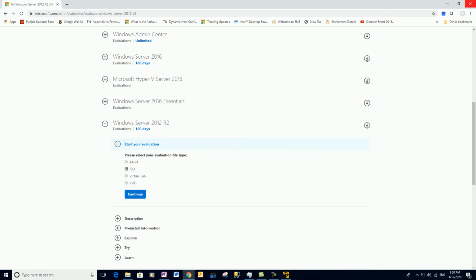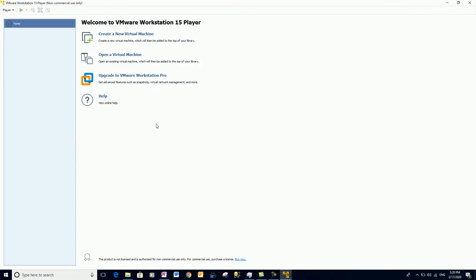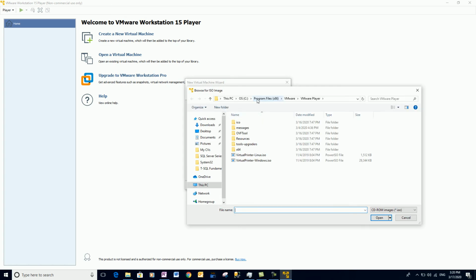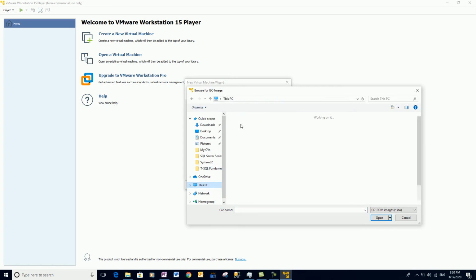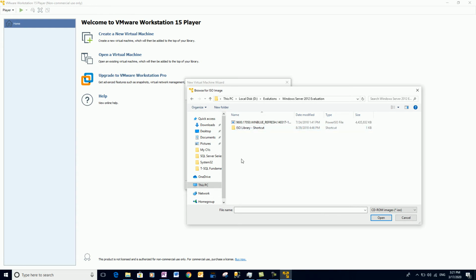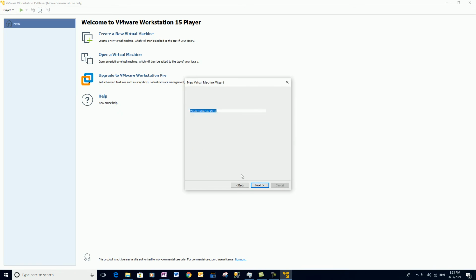Alright, so let me quickly close it and go back to the VMware Workstation, and I will create a new virtual machine using this ISO image. So you need to select the second option, install a disk image, and you need to go to the location where you have downloaded those images. So in my case, I have downloaded it to the evaluations folder inside Windows Server 2012 Evaluation Edition, and open this, and it has already detected Windows Server 2012 R2 detected, and click on next.